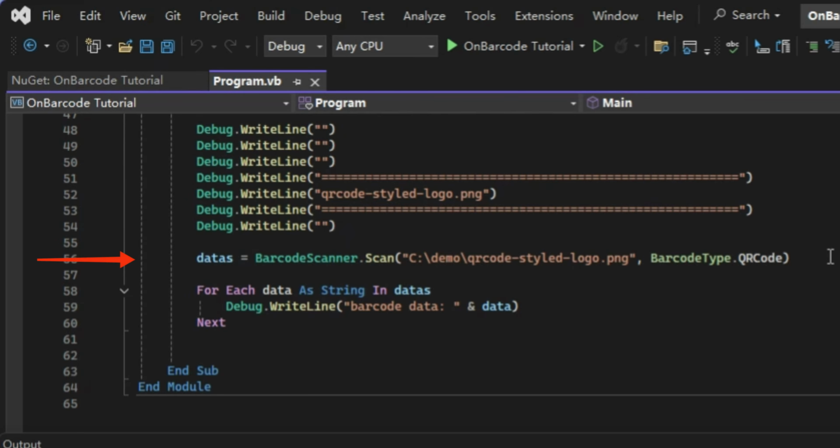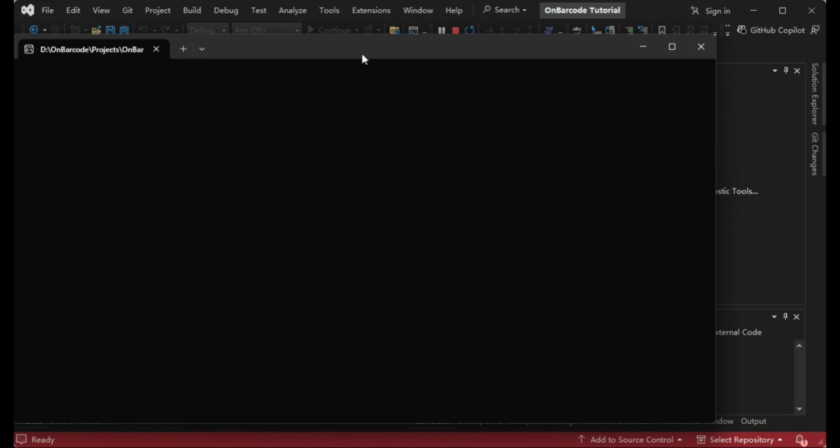This program is practical and comprehensive. It tests four common real-world scenarios for QR codes: standard, rotated, colored custom style, and with a centered logo, and all are scanned with strong reliability. So let's run the VB application and see the scanned barcode data output.